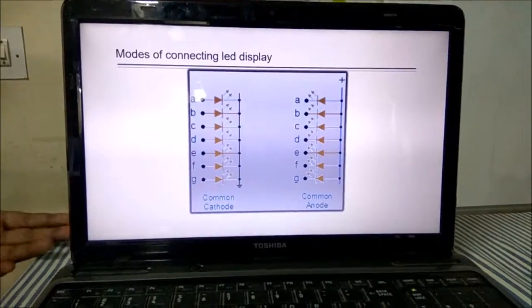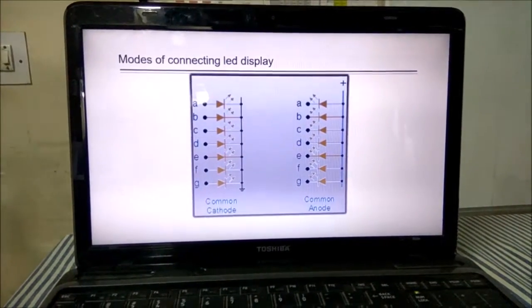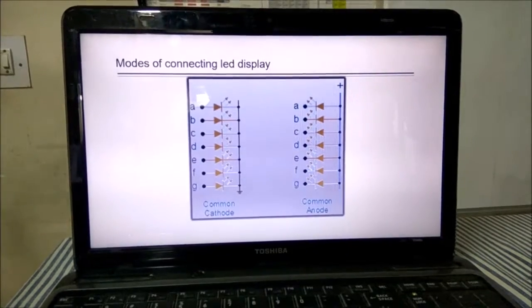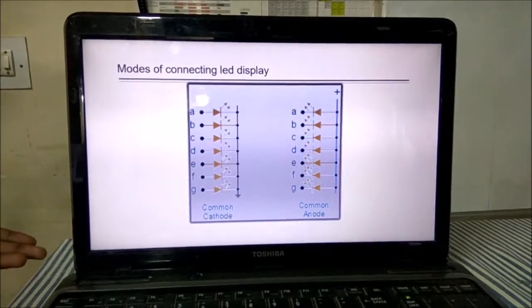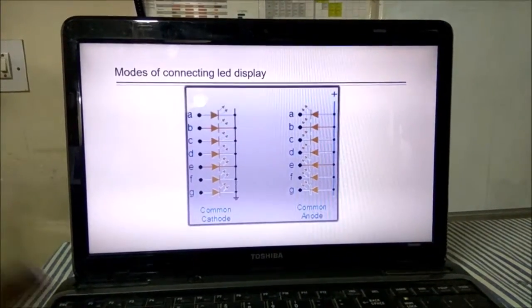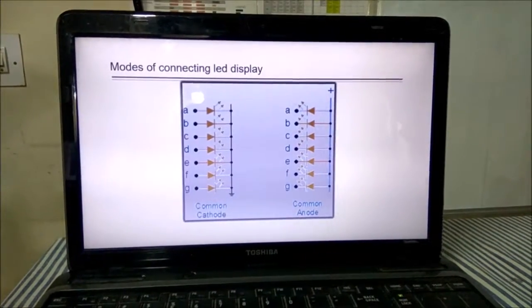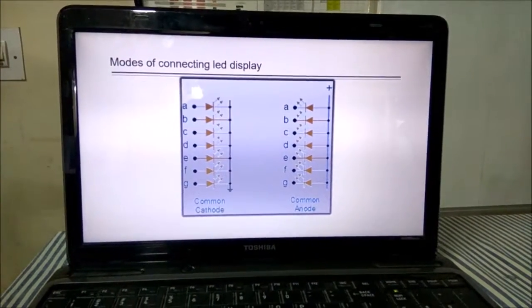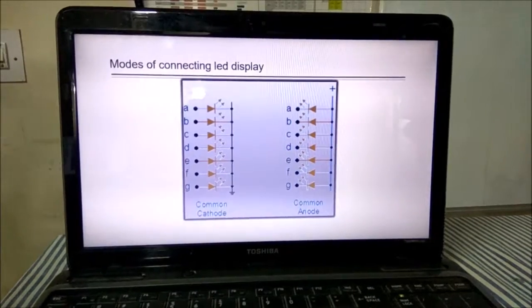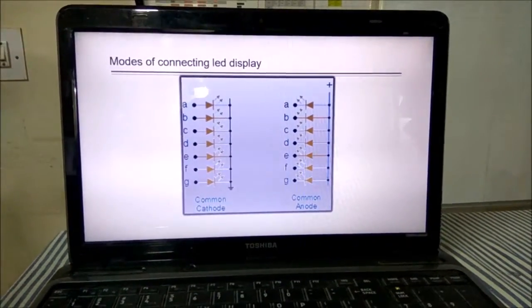Now we'll discuss the modes of connecting an LED display. We can connect an LED display in two ways. One is the common cathode way and the other is the common anode way. In the common cathode, all the cathodes are commonly connected to ground. In the common anode, all the anodes are collectively connected to the power supply.